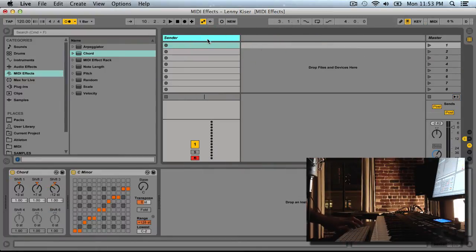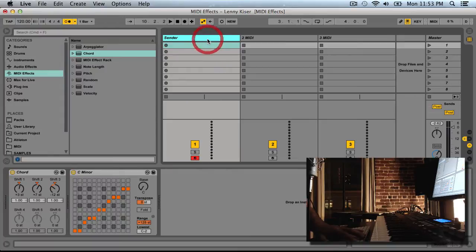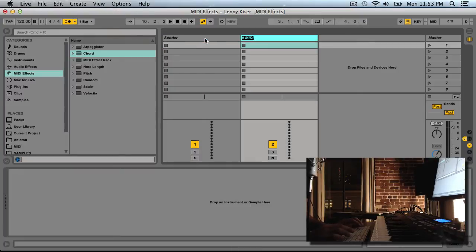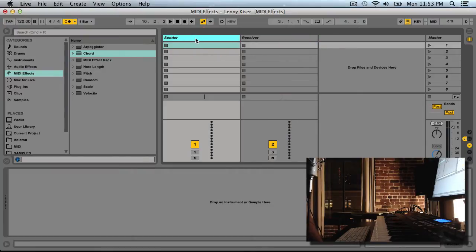So first things first, we want to create two blank MIDI tracks. I'm going to delete that other one. And we want to rename our first one Sender, and our second one Receiver. The reason for this is we're going to be adding all of our MIDI effects and generating our MIDI from the sender track, and we're going to send it to the receiver, which is going to have our instrument or our sound on it.